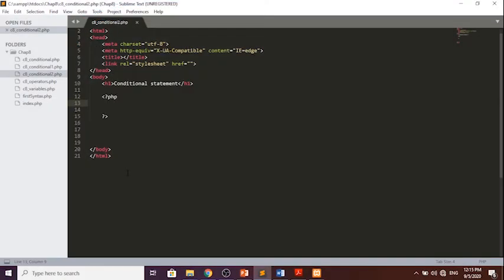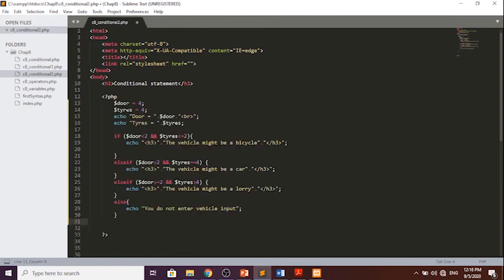Let's look at how to use the conditional statement if you have more than one condition, meaning that you have 2 or 3 or more than that. I have created a new file, which is chapter 8 conditional statement 2. In this file I'm going to insert some PHP like this. So I have two conditions which are represented by these two variables, door and tire.